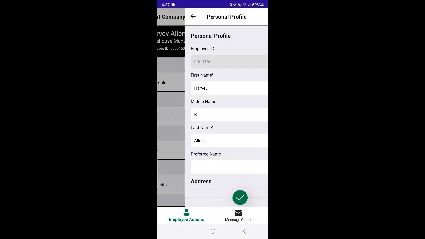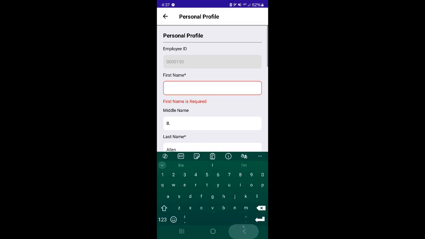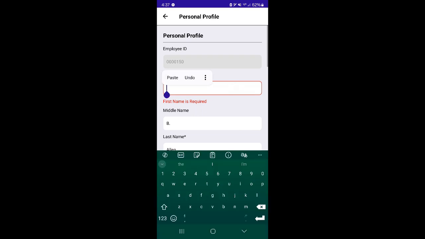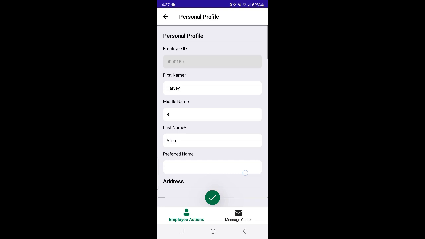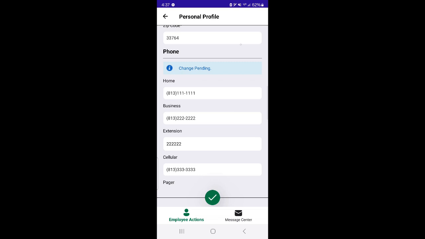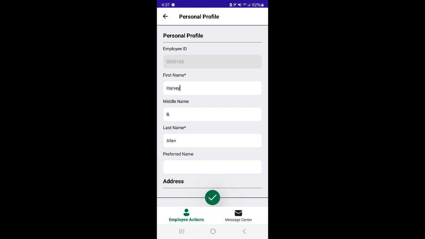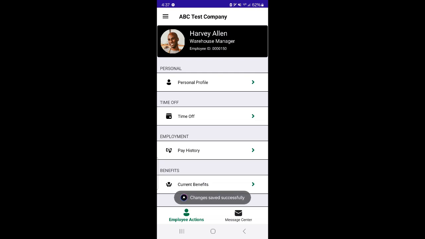The personal profile screen allows users to manage their basic demographic, address, phone, email, and emergency contact information. The mobile application respects all field validation, security, and approval settings the same way as the desktop version does. Selections that require managerial approval are marked with a header bar, as are sections with pending changes. From this screen, employees can add, remove, or update demographic information and submit their changes to be saved or approved. In this example, I can add a new preferred name and instantly save it to Harvey's profile.